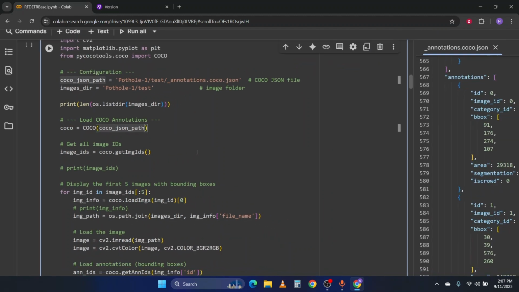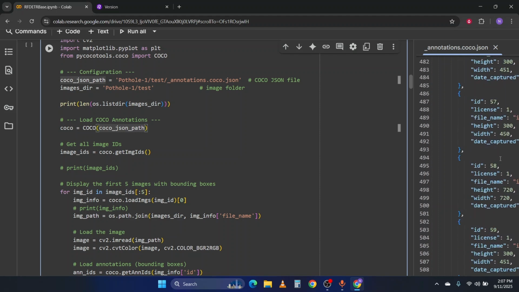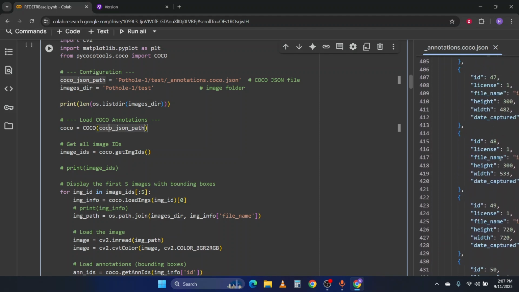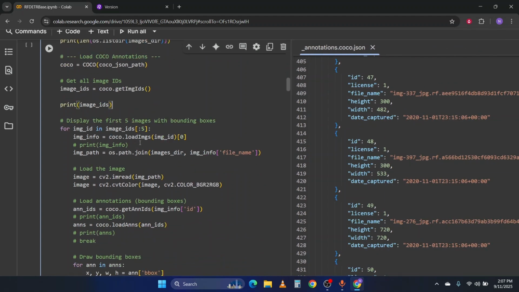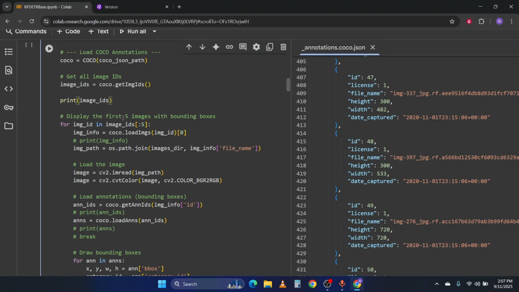Now to get the IDs, that is, the number of images, just use coco.getImgIds. You will get all the IDs present in that particular COCO JSON file. Now I have to display just the starting 5 images, so for image ID in image IDs from 0 to 5.